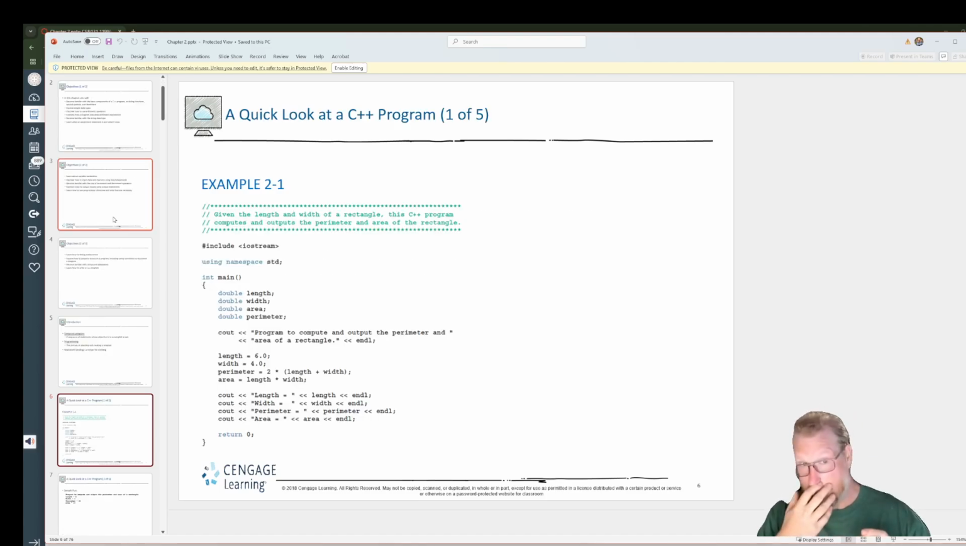So a quick look at a C++ program. This is an example of kind of what one looks like. Now, this example is only showing 2 steps of the 3 main steps that you would have in a computer. And the 3 main steps, I want you guys to remember, because you guys are going to be coming back to this.